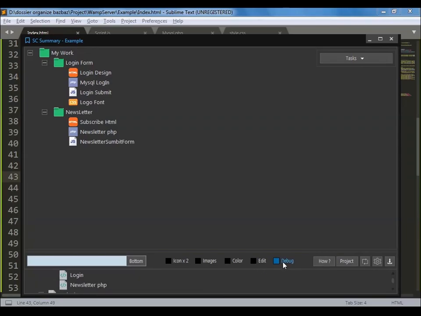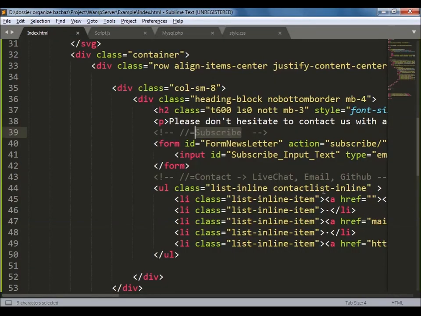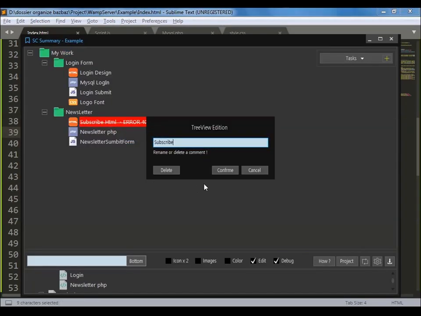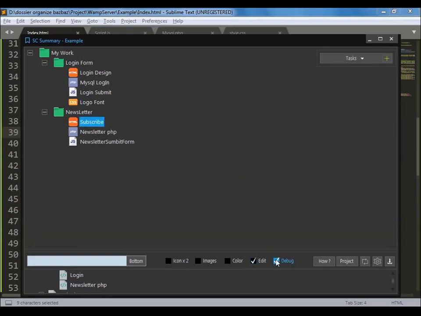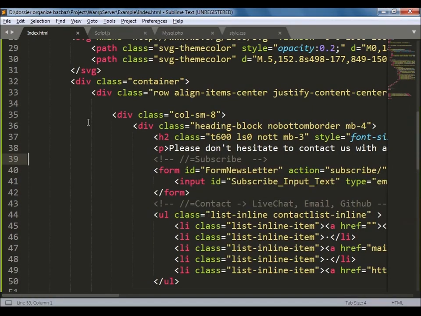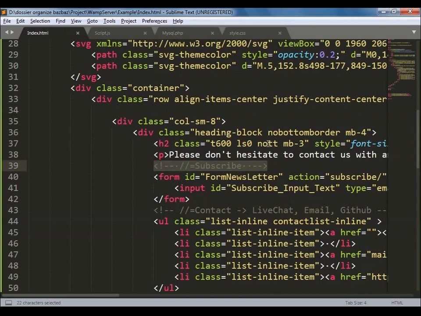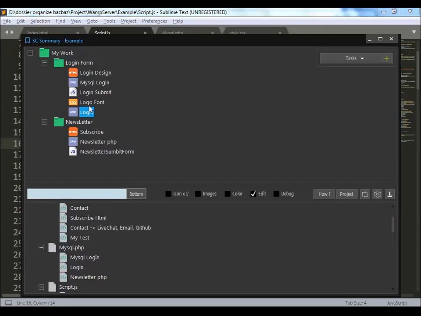We made for you a debug checkbox that allows you to check if the comments tree is available in your file. As you can see, this comment is not found, so we can copy it and rename it in our tree. Okay, now there is no more error notification. You can normally access it. You can move comments and categories order in the SC Summary tree by holding the Ctrl key and arrow up to move up or arrow down to move down.